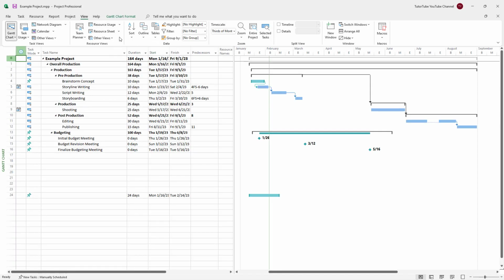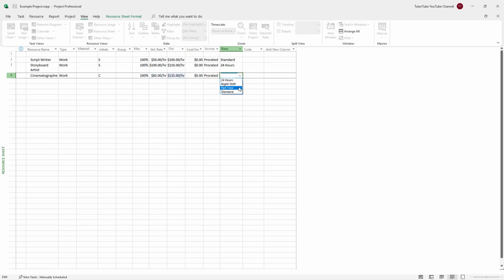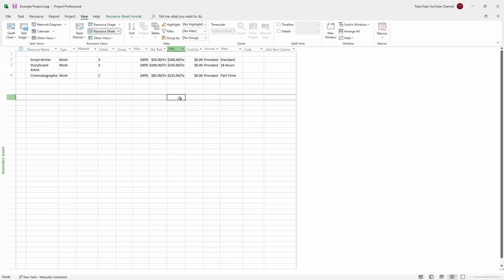So for the shooting, we're going to need some more resources. Let's just go over here and add in the resources. Let's say, for example, cinematographer, just like this. And this is going to be, let's say, $85 an hour, and overtime would be, let's say, $135, just like this. And then this is going to be part-time.